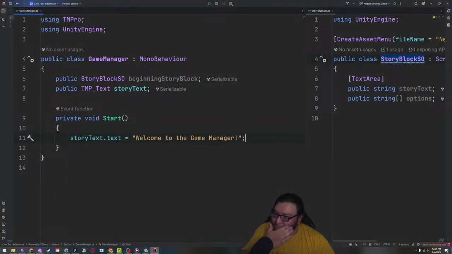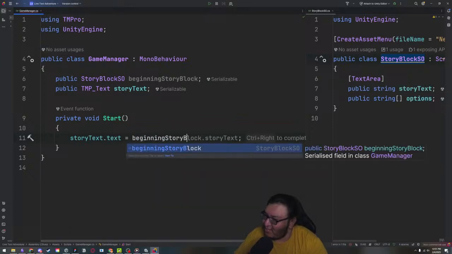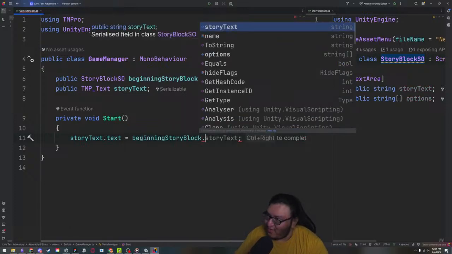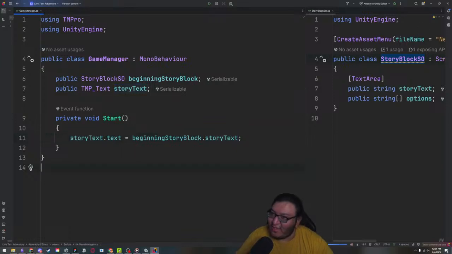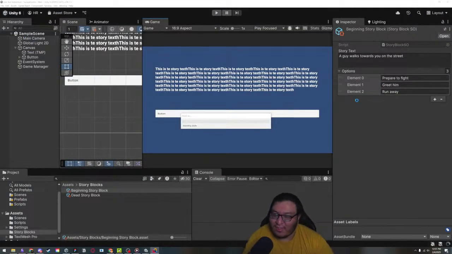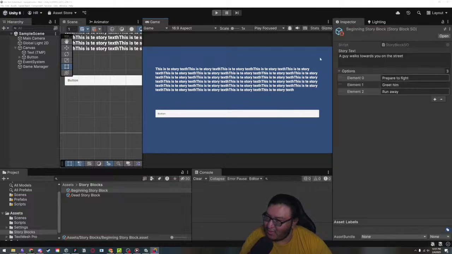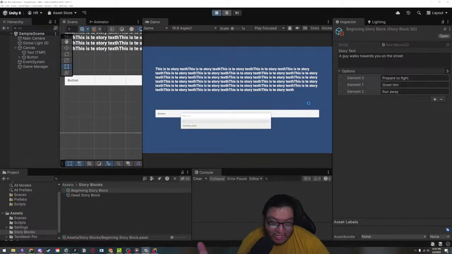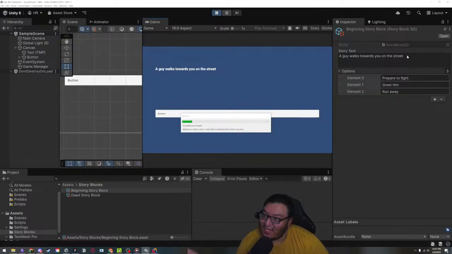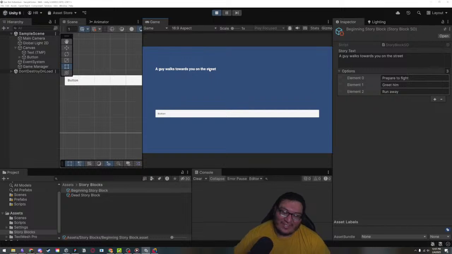In order to do that, we get access to this story block that we made, and it's going to be the beginning story block. And then we're going to do exactly what it says, add in story text, just like that. And now, whenever we click play, we should see this piece of text is now on this screen, which is cool. This is really cool. This is like the basis of the game development, you know? We wrote something and then now it's on the screen. That's pretty cool. I think it's pretty cool.